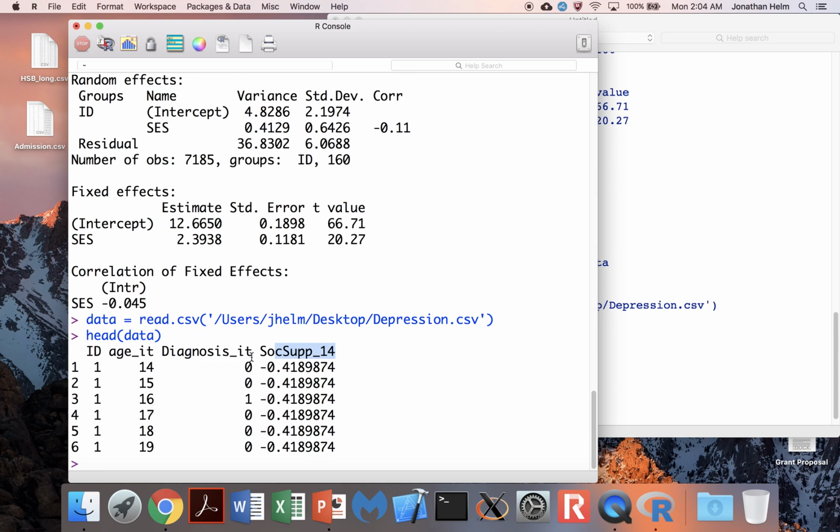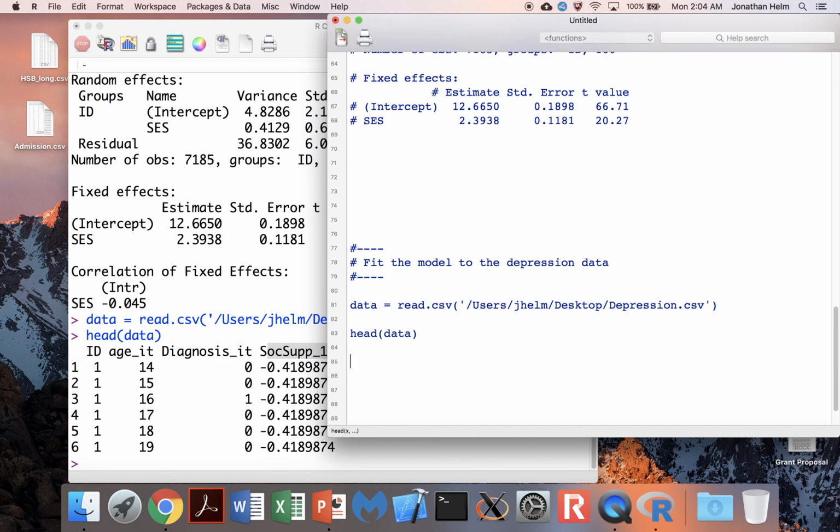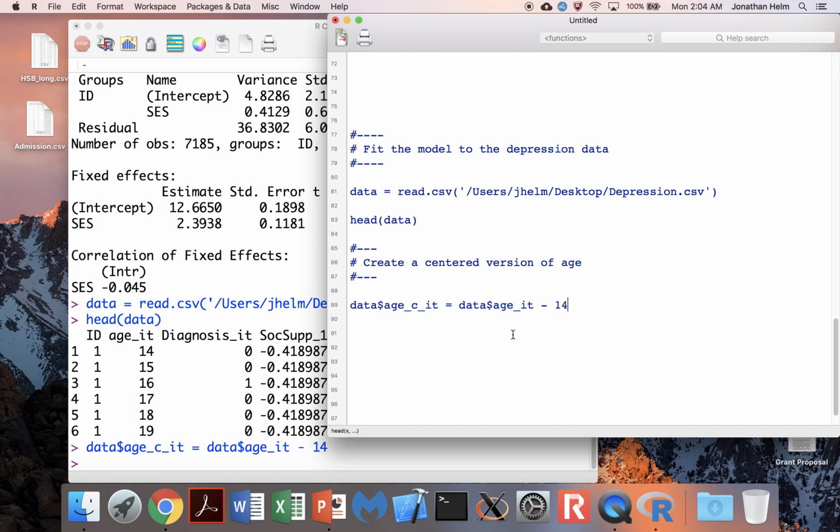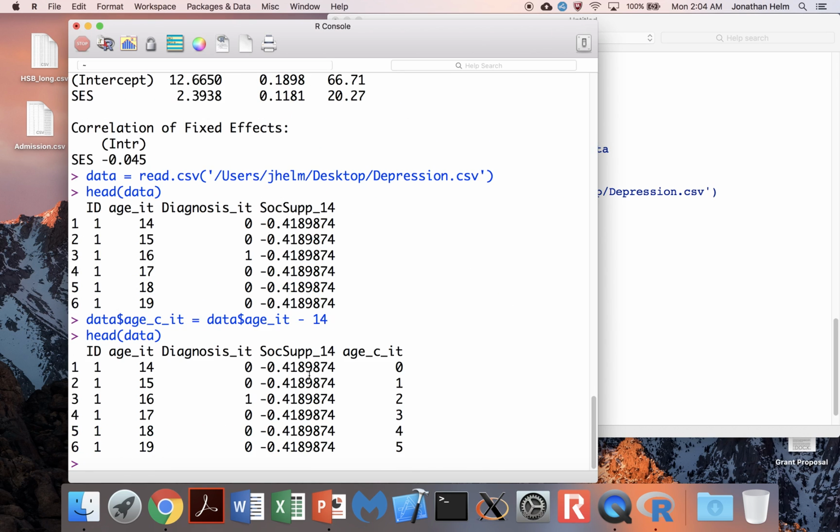So what I wanted to do is predict diagnosis with age, centered at age 14, and have both the intercept and the slope be predicted by social support at age 14. So one of the things that I'll have to do is create a centered version of age. data$ I'm going to call this age_c_it, which is equal to data$age_it minus 14. So now I have the centered version of age, which is centered at age 14.